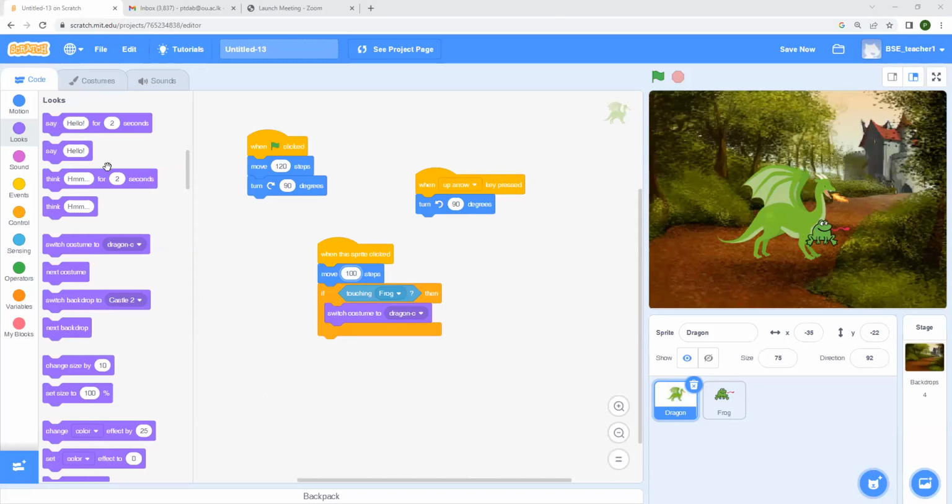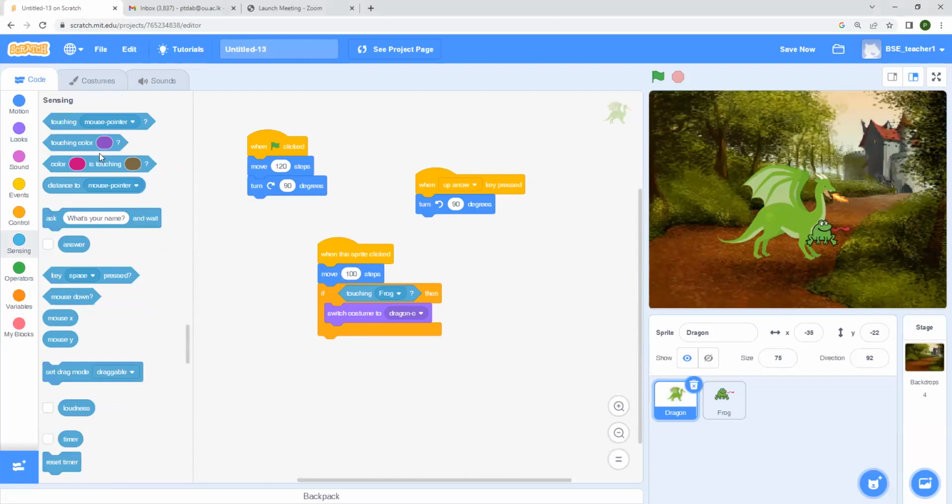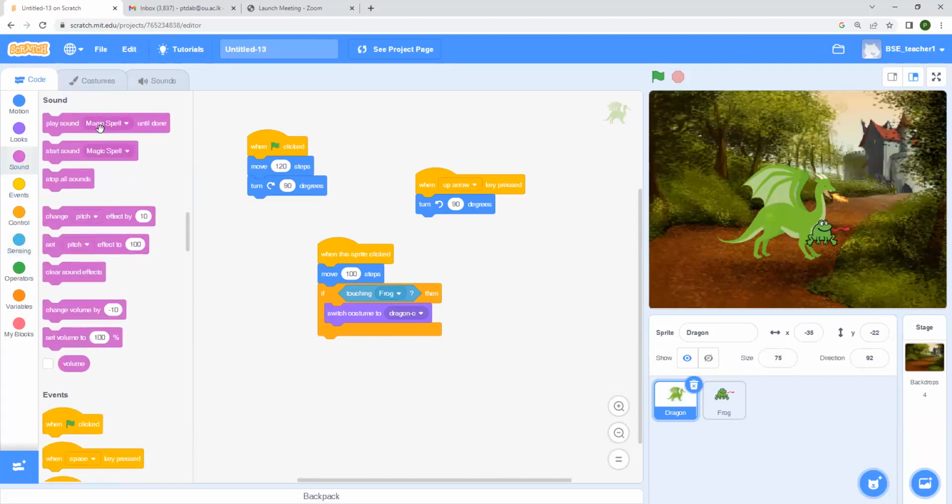Let's do something else to see. So this is, as I mentioned, sensing. So if touching a color, if touching the edge means this, right? So many things are here, right? You can do this. Now I switch the costume to Dragon C and let's make a play sound. Magic.